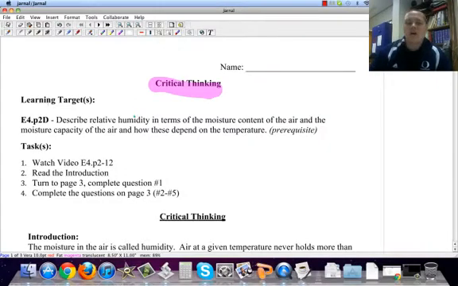In this activity, the learning target is relative humidity in terms of the amount of moisture that's in the air and the moisture capacity, how much the air can actually hold depending upon the temperature. That's going to be the objective of this actual assignment.